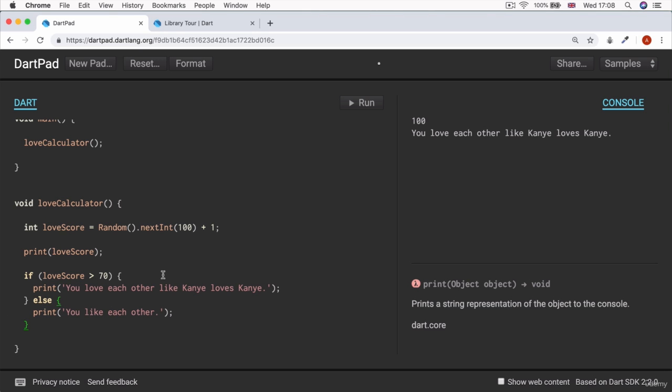Now, what if we wanted to have more than just one bracket? Because at the moment, we can only have a different piece of interpretation for above 70 or below 70. What if we wanted it to be more nuanced? What if we wanted 70 to 100 and 50 to 70 and 0 to 50? How would we do that?